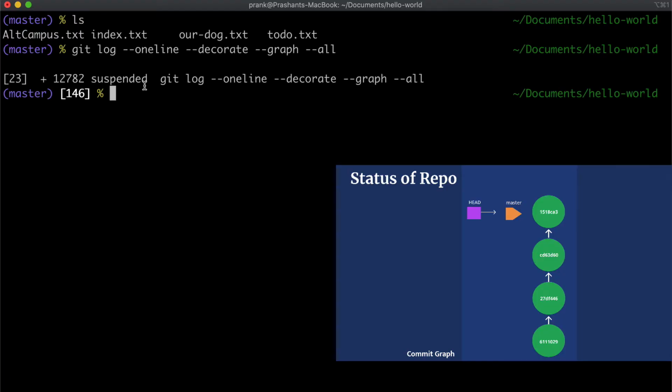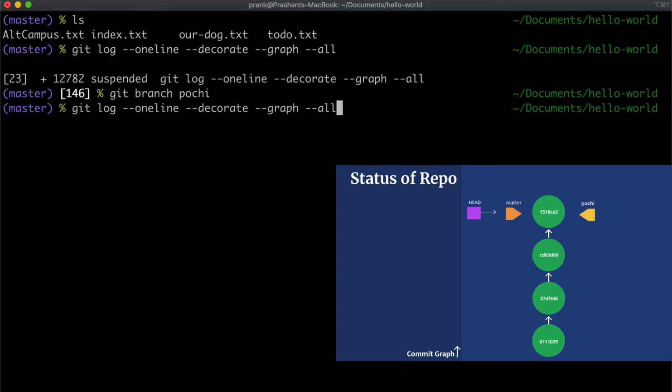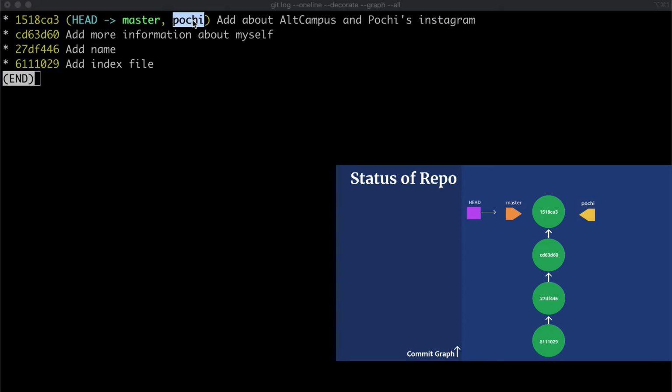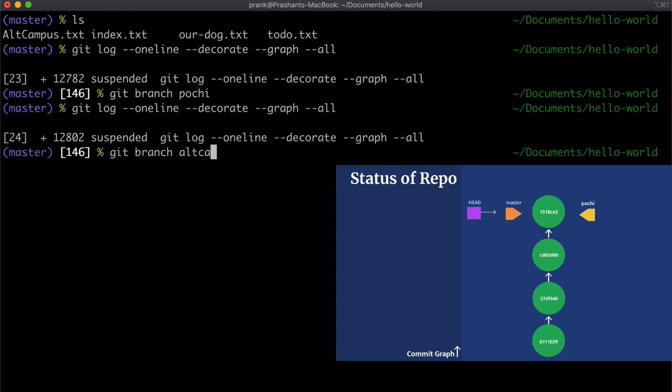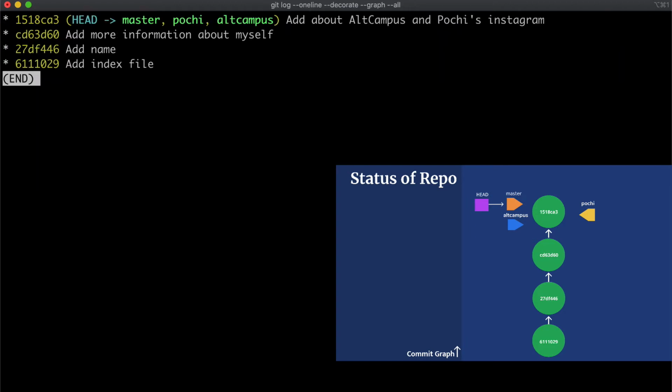Alright, now let's create a branch for Pochi. We can create a branch by calling git branch Pochi. Let's run git log graph again. Here we see that a new branch has been created called Pochi, but head still points to the master. That's because git branch command creates a new branch but doesn't switch you to that branch. Alright, while we are at it, let's create another branch for Alt Campus. Let's run git log again. This time we see that Alt Campus also has been created, but head is still pointing to master. So we have 3 branches all pointing to the same commit.